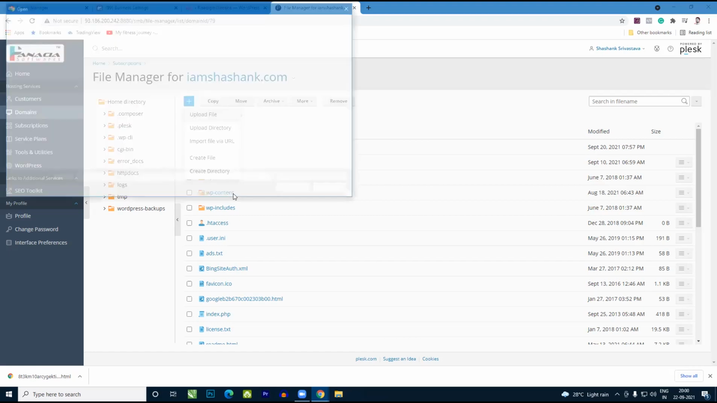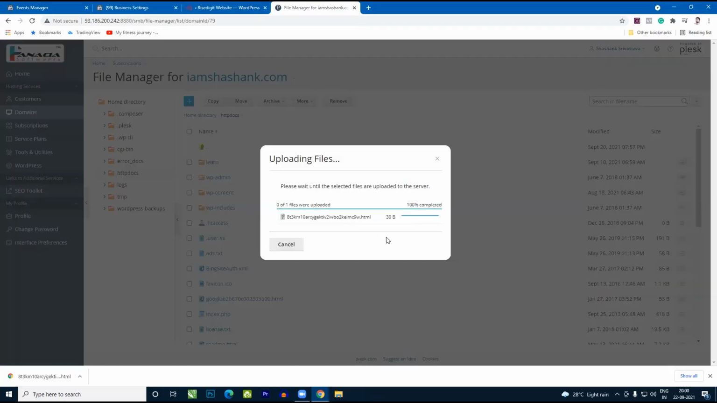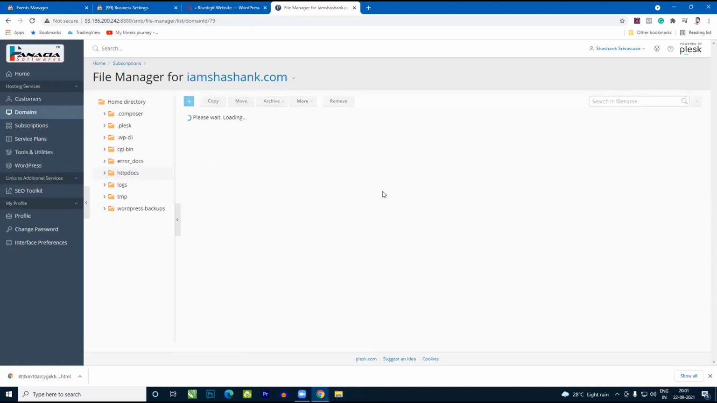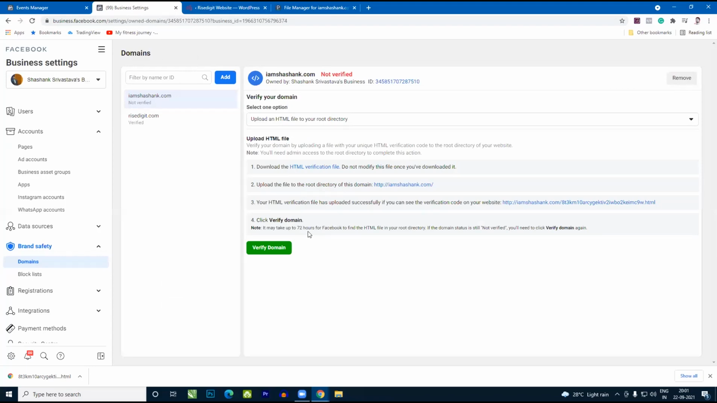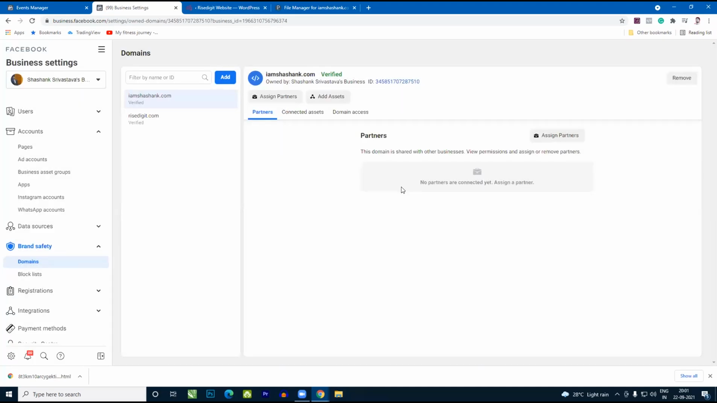So upload file, click on that, go to the download section, which is here. This is the file which we need to upload. Click on that, select open, and this is going to be uploaded. So this is how it's done. Come back to the main business setting, click on the verify domain, and this is going to be done. So iamshashank.com has been verified. Pretty easy, right? Nothing much to do.